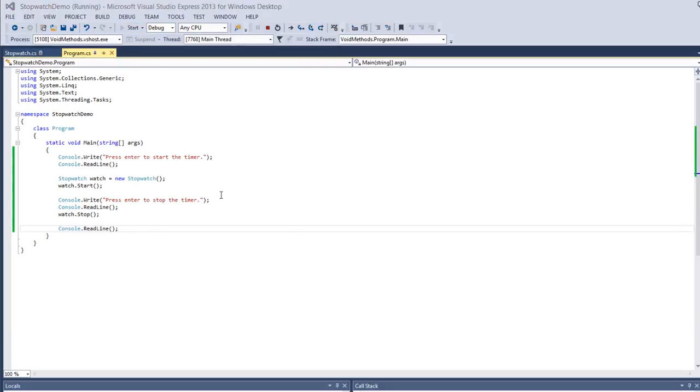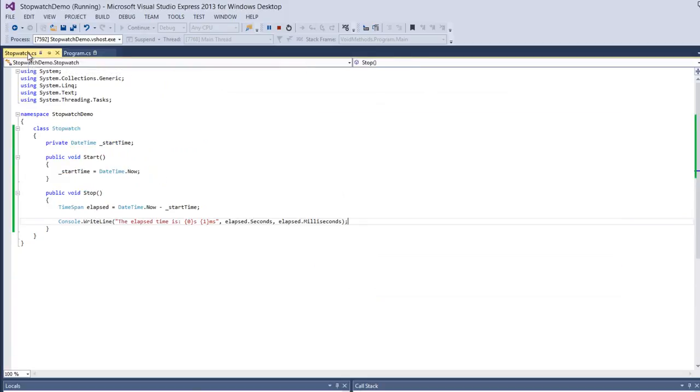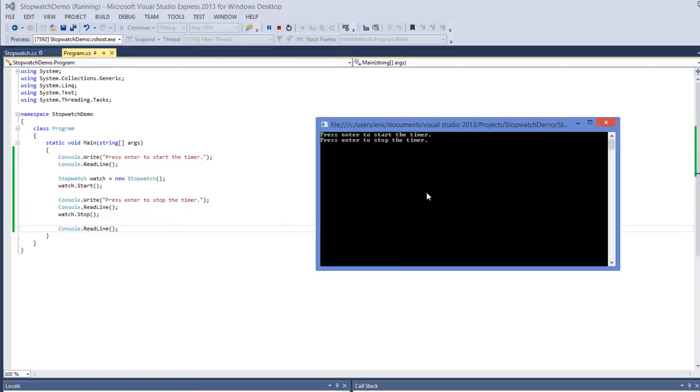It says press enter to start the timer. I'm going to hit enter. The startTime has been set to DateTime.Now at this point. I'm going to let this run for a moment. And you see here, startTime, Start, DateTime.Now. As soon as I hit enter, it's going to call Stop, and it's going to print out how many seconds it's been. So let's go back here and hit enter. It took 18 seconds and 831 milliseconds. Two void methods.